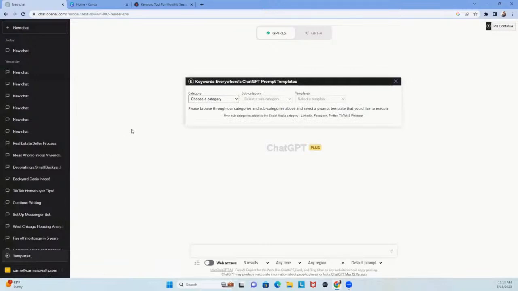When you click templates, you have Keywords Everywhere ChatGPT prompt templates. When you hear the word prompt, think of it as Keywords Everywhere helping you with what you need to type into ChatGPT to help you get the content that you want. Now, do you have to use this? No, but it could be a great way for you to start because you're trying to figure out what you need to build. So watch this.